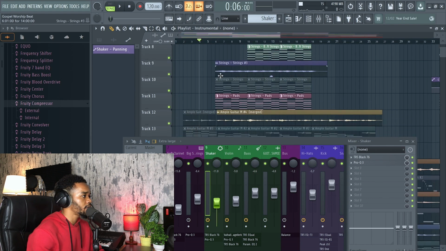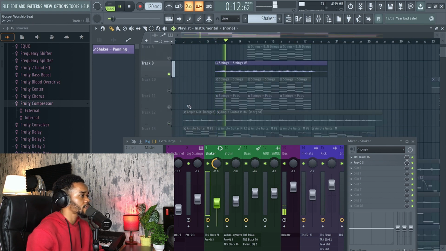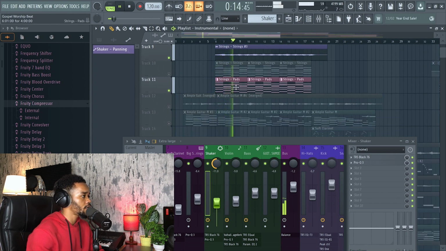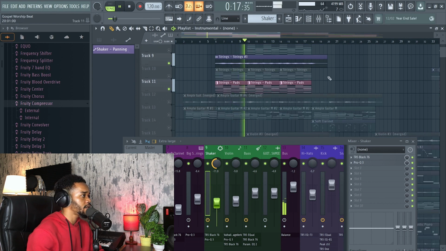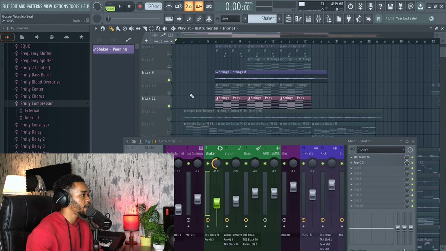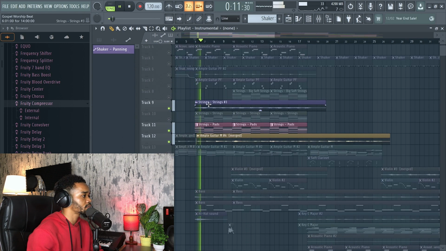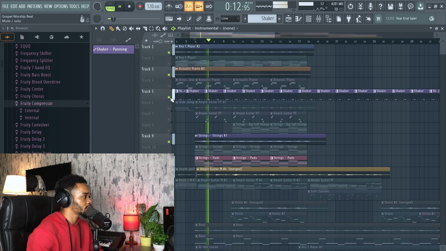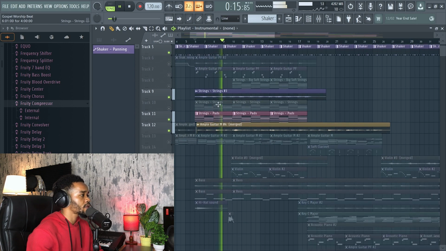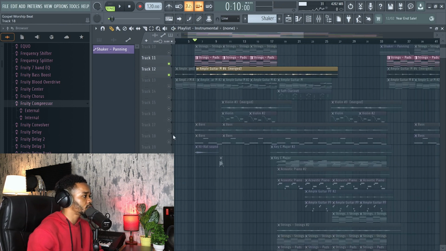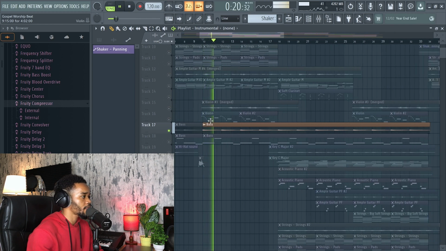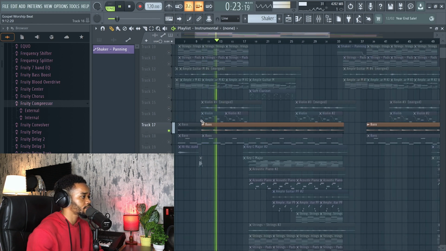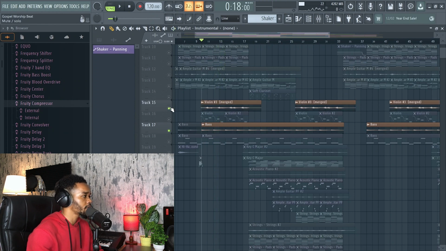Now, the next thing is to have this one. And then add another strings. All right. So literally that's what I did right there. And then from here, I added this one, like this one. All right. Then what I did next is to introduce the bass. Just pretty simple right there. Okay. And then we have this one.